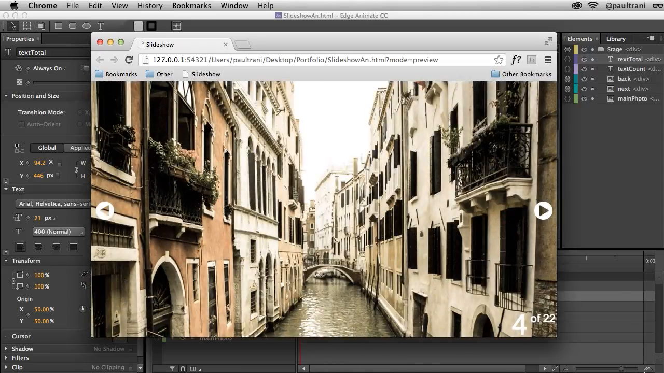So I hope you enjoyed this tutorial. I just wanted to show you how you can go beyond the timeline to really create a robust gallery that really allows for limitless possibilities when it comes to adding photos.